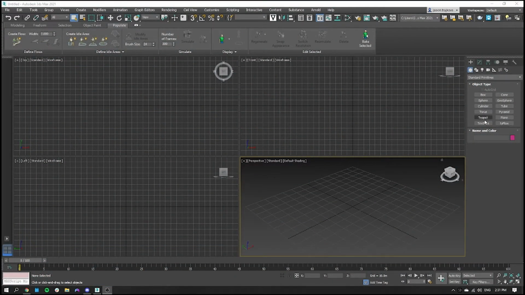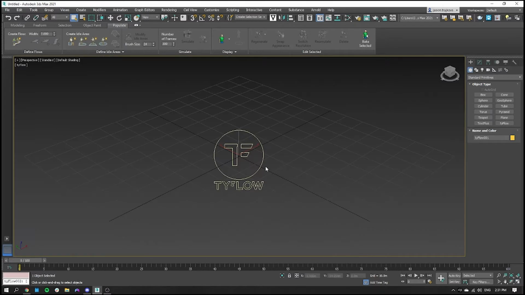Today I'll be showing you how to use Tyflow, the simulation tool that can be plugged into 3ds Max. If you go to the right hand side and click on Tyflow after you've pre-installed it, then go into your viewports and just click and drag anywhere on the space, it doesn't matter where, this will automatically create the Tyflow in your panel.